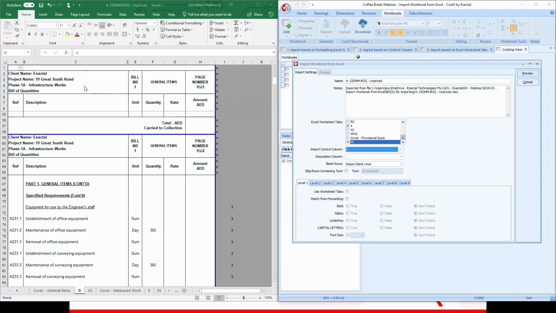Looking at the original Excel spreadsheet, column C is the description column, so we'll choose that from the drop-down list. Again, looking at the original Excel spreadsheet, because there are many blank rows in the Excel spreadsheet, we can change this over here where it says blank rows field. Click on that drop-down arrow and select skip blank rows, which will therefore leave the blank rows out of the import process.